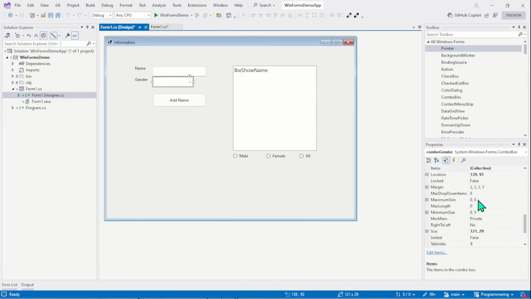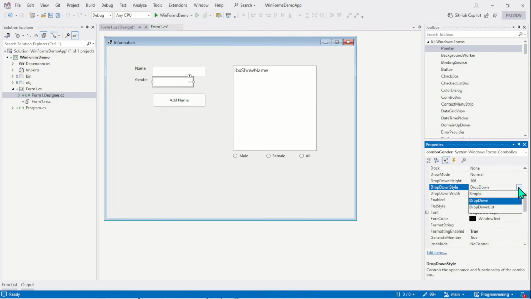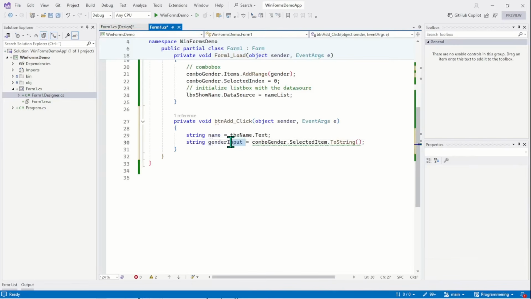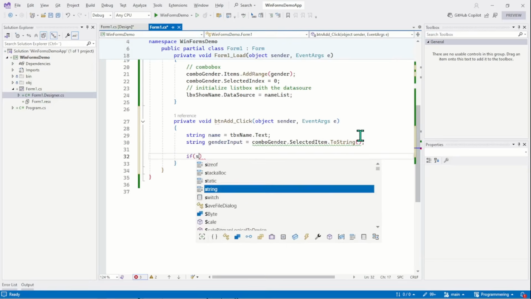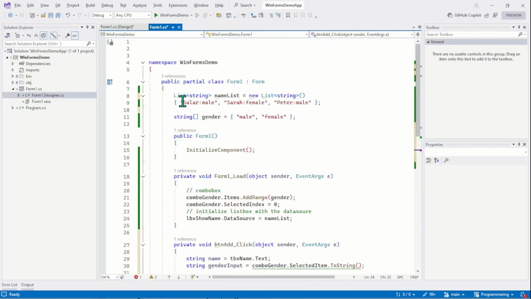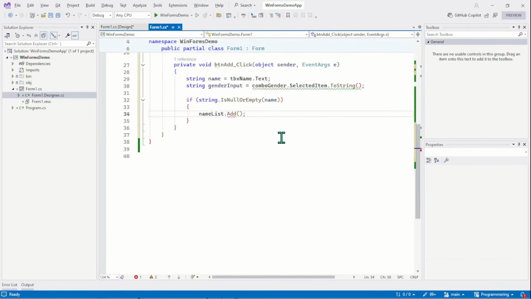And in the properties of the combo, we can make our combo read-only. So drop-down style should be drop-down list. So one gender is default and automatically selected. So there must be something in this variable. But this name variable we need to control. So in an if statement, we would simply say is null or empty. If the name variable is not null or empty, we are going to insert the data in our name list. And when we insert, we need to think about this format. The name first, like this, and the colon, and the gender input.